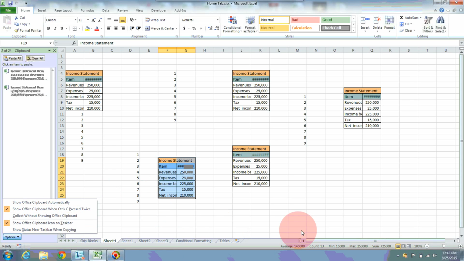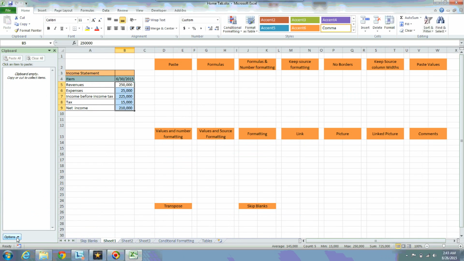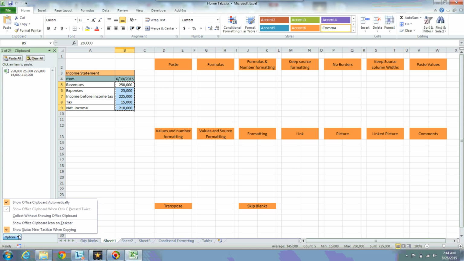If you observe, there is one more option called show status near taskbar when copying. So I'm selecting some values over here. I'm using Ctrl C. See here, 1 out of 24 has been copied to clipboard. Now my data has been exported from here to here, as well as it is showing status near the taskbar. This is how it shows.